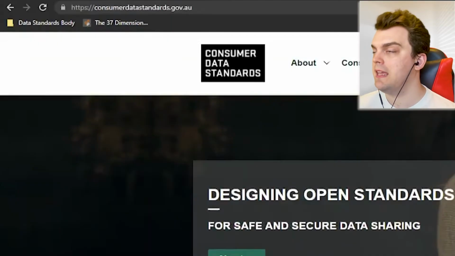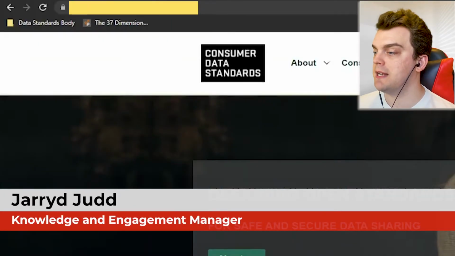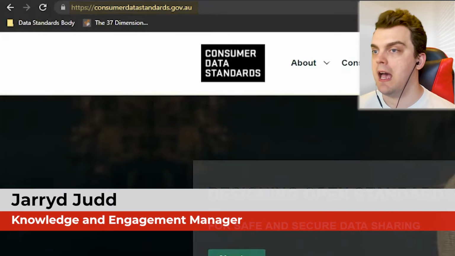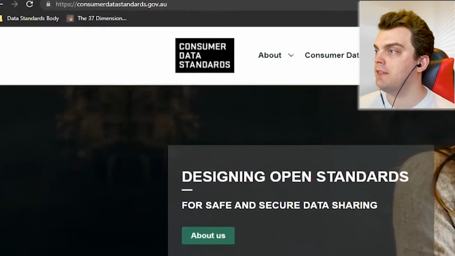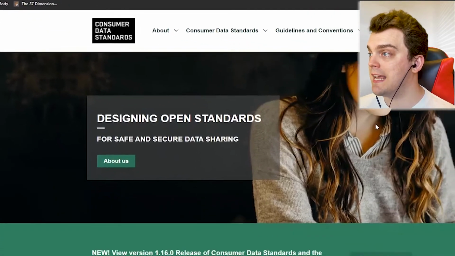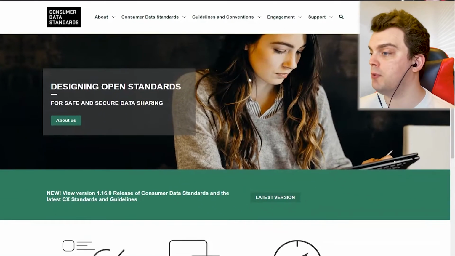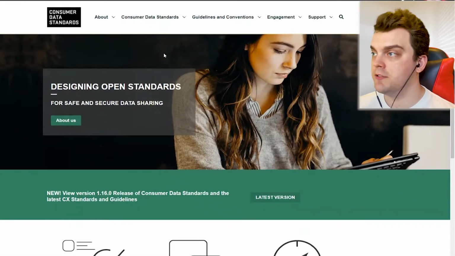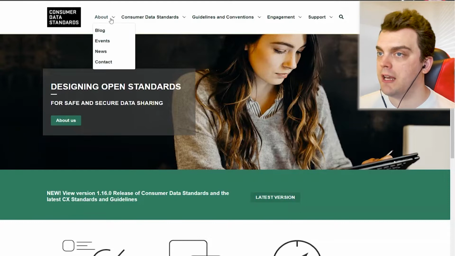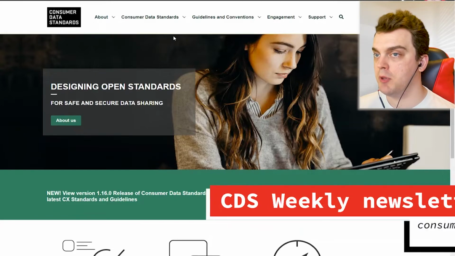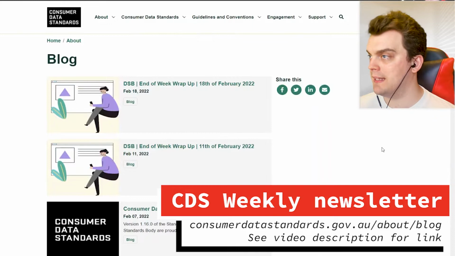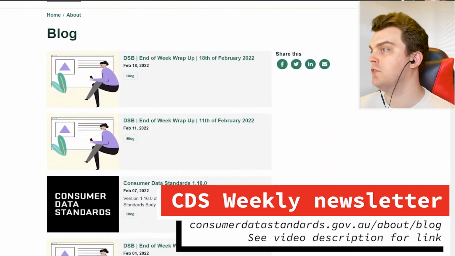So first of all is our core website, consumerdatastandards.gov.au. This is our main website. We have a number of links off to the standards, to the guidelines, to the support portal, as well as other useful pieces of information, including under our About section and under the blog section, which is where we publish our weekly newsletter, as well as when we release a new version of the standards.